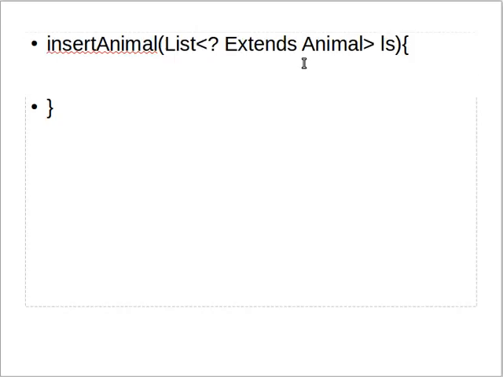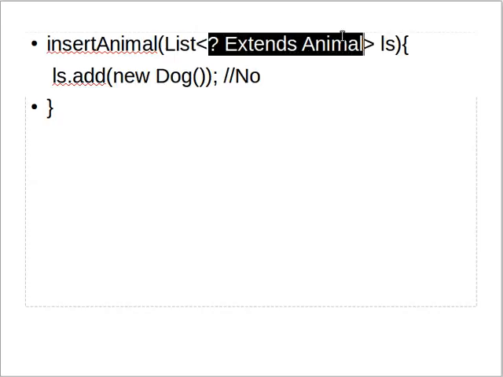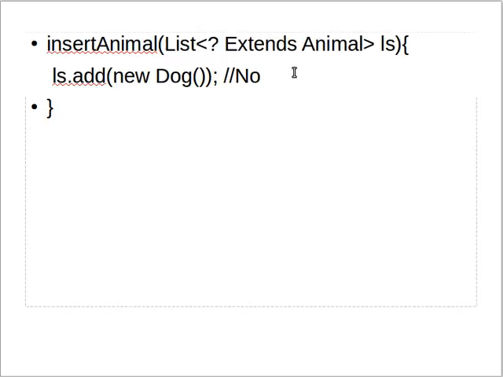So now let's do this. Let's add something to this list. So let's add say new Dog here. Will this work? The answer for this is no, it won't work, and there is a reason for that. You cannot modify the list if you are passing a list of this particular type. So we actually cannot add if we are using a wildcard extending some class. So in short, we are saying to the compiler that we will not add anything to the collection. We will just use the collection to retrieve the data.